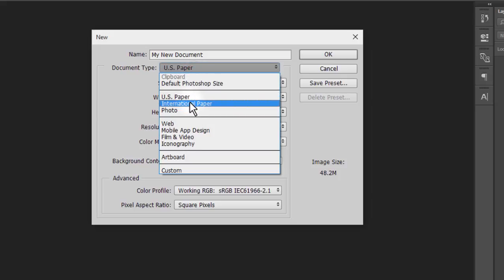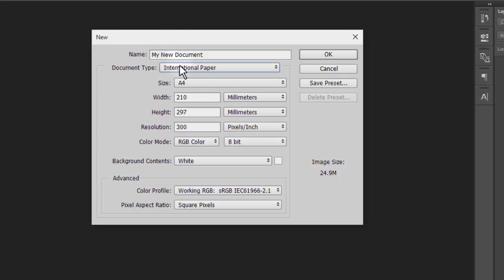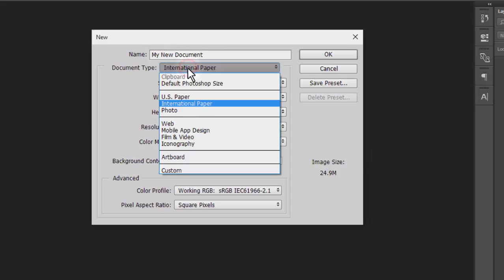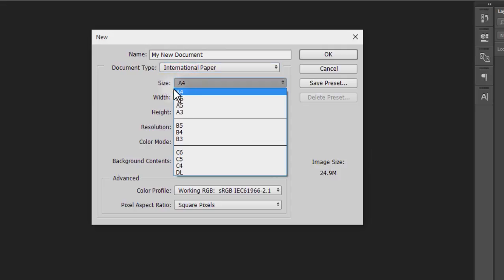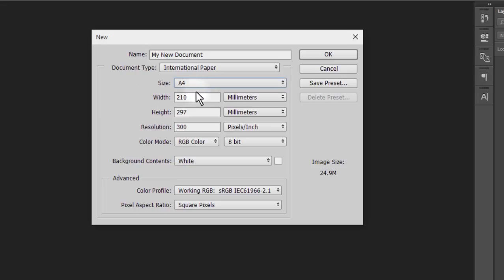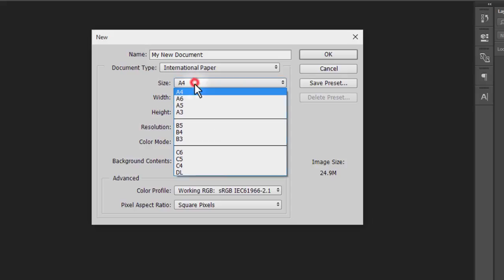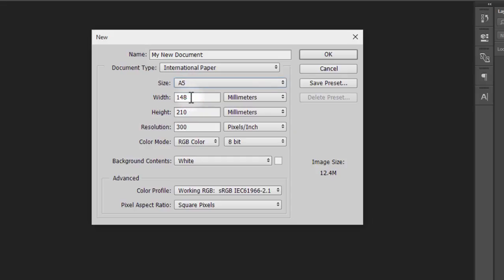So I can also use the international paper. In the international paper, we have different sizes. We might be familiar with the A4, A6, A5, A3, B5, and so on. I can choose my A4 paper, which is 210 millimeters by 297 millimeters. I can choose my A5, which is 148 by 210 millimeters.